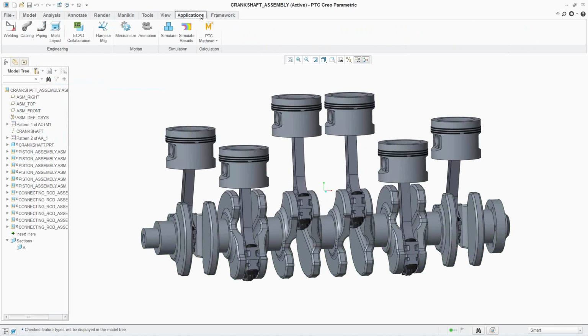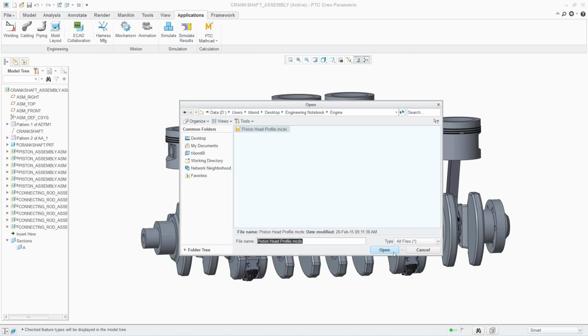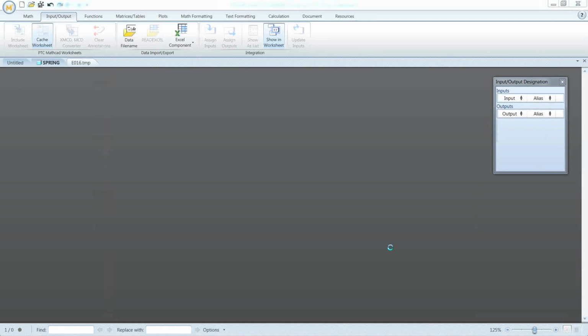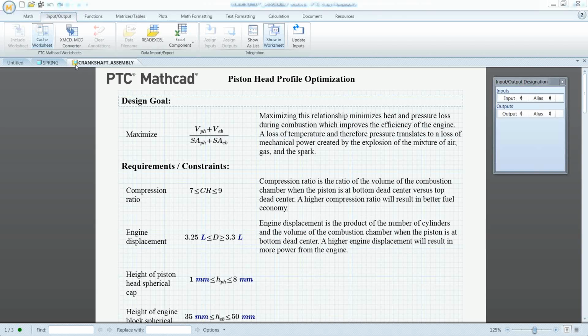Same as before, I'm going to embed a Mathcad worksheet that I've already created. And there it is. So we embed it, and you'll see that we've embedded this into an assembly, so the assembly icon appears, and the name of the assembly is the name of the worksheet.